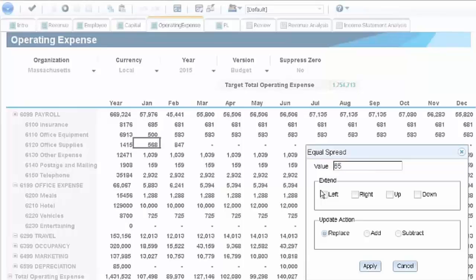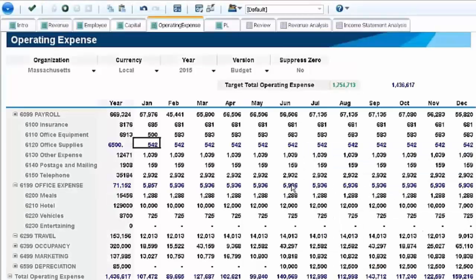Let's just enter, say, 6,500. Then we have to choose which way we would like to extend, because it is possible you could be in the middle of a year and you can go right or left. It's up to you. In this case, I'm going to go right and extend for the entire year.